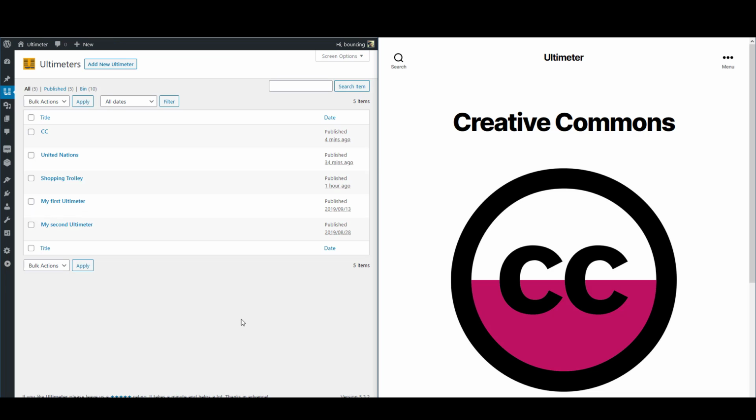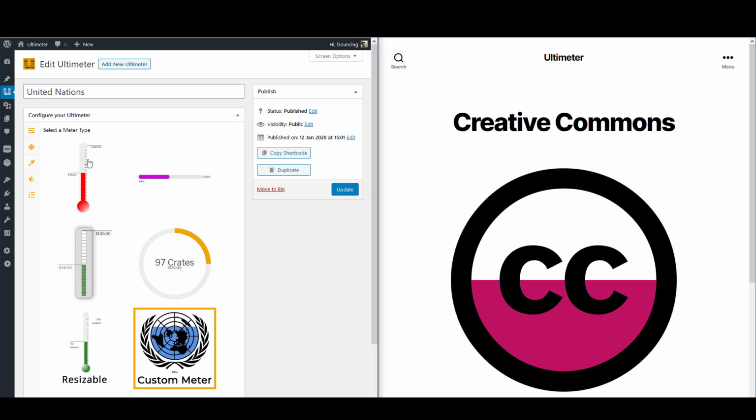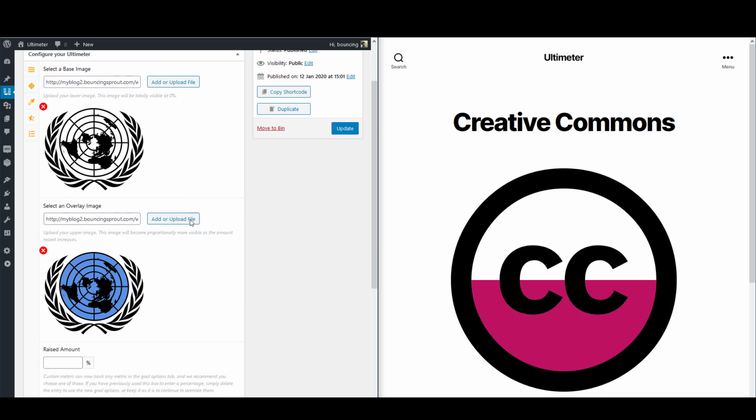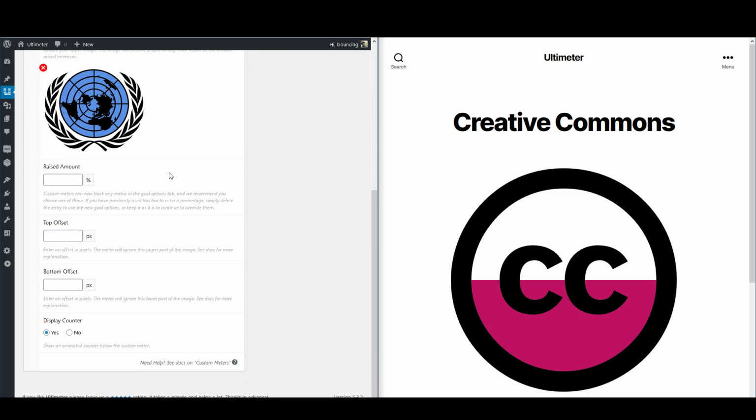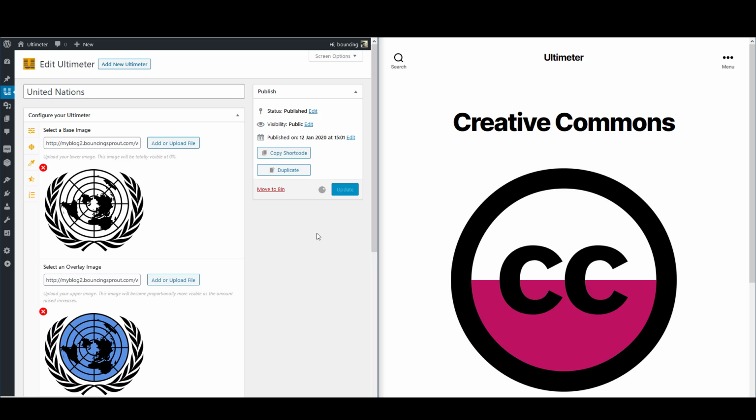The next thing I want to show you is the counter. The counter is a more accurate way of showing to your site visitors exactly how well you've done or what progress you've made. On the left hand side again you'll see the list of Ultimeters that we've got on the site, and for this one we're going to be using the United Nations because it's a pretty cool logo. If we go into the custom meter tab, you can see a button that says display counter. Let's turn that to yes and update it.